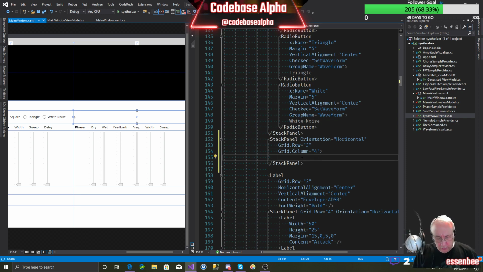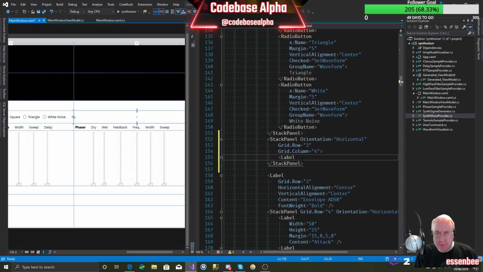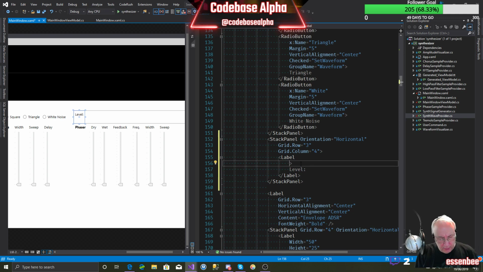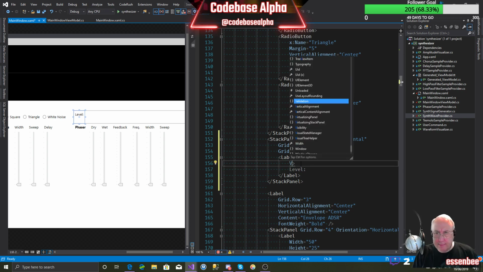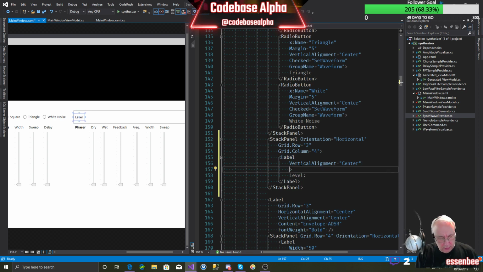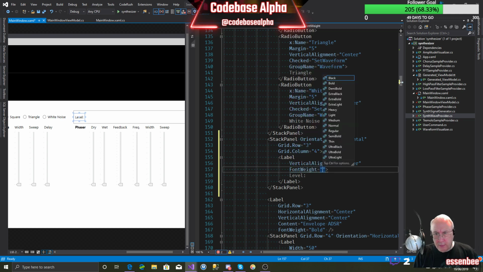We want a label, and it's going to say level, like that. And so the vertical alignment is going to be center, and the font weight won't be bold. That's it.